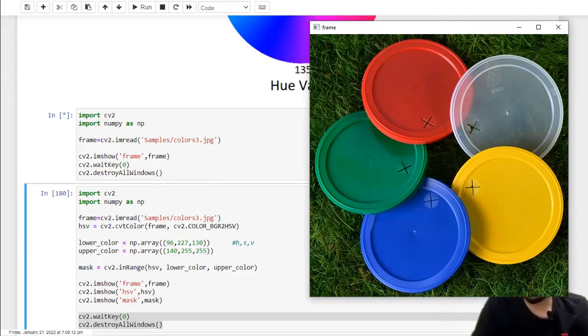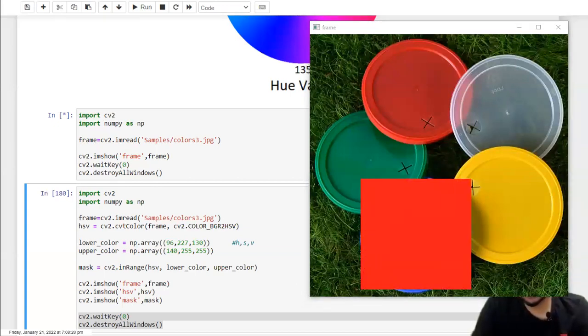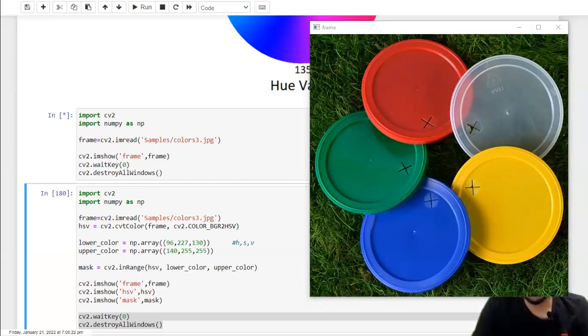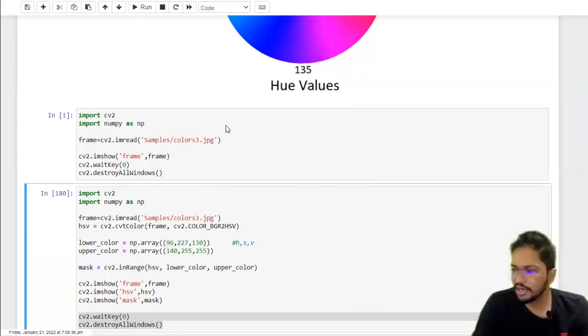Let's assume that we want to detect a particular color. For example, let's say we want to detect this blue color, just for example. So we want to detect this blue lid. That's what we want. How can we do that?